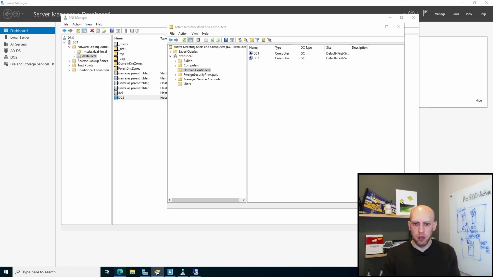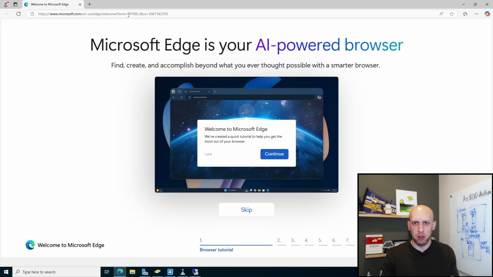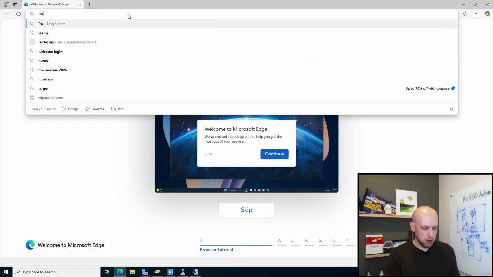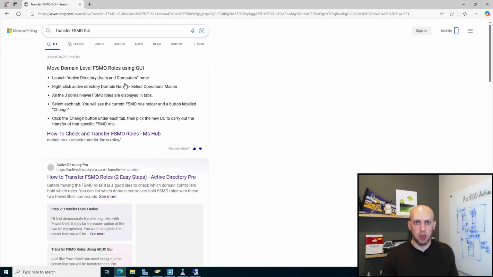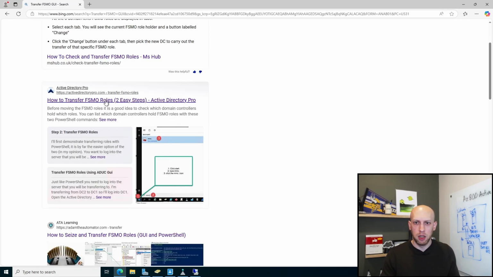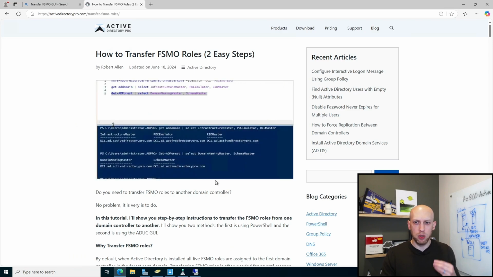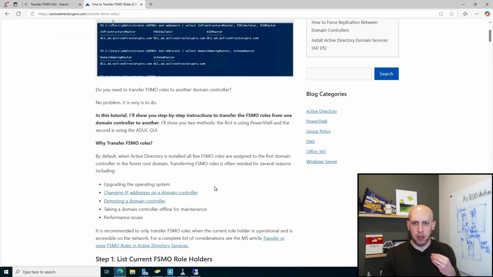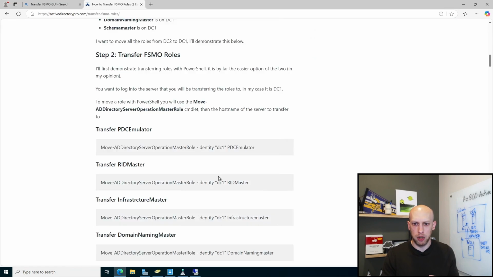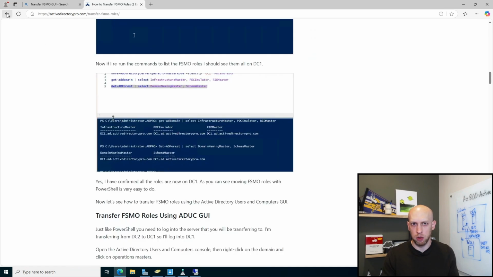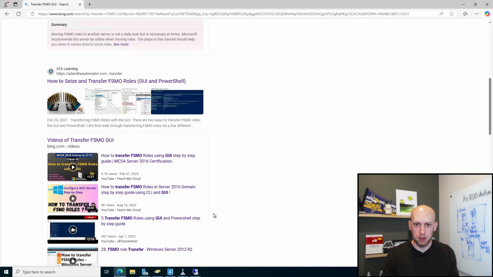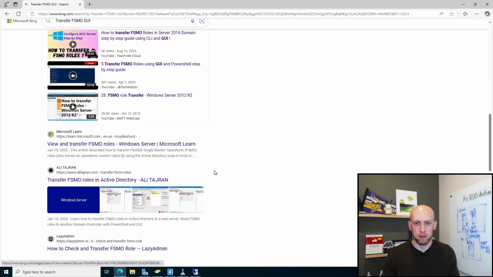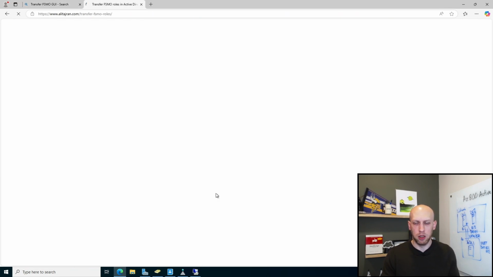So I'm going to pull up a browser, and I'm going to type in transfer FSMO GUI. I'm only doing this because I want you guys to get an idea of how to do this by a graphical interface. Ironically, he has to do it by PowerShell, which is the easiest way to do it. I actually haven't looked at this ahead of time.